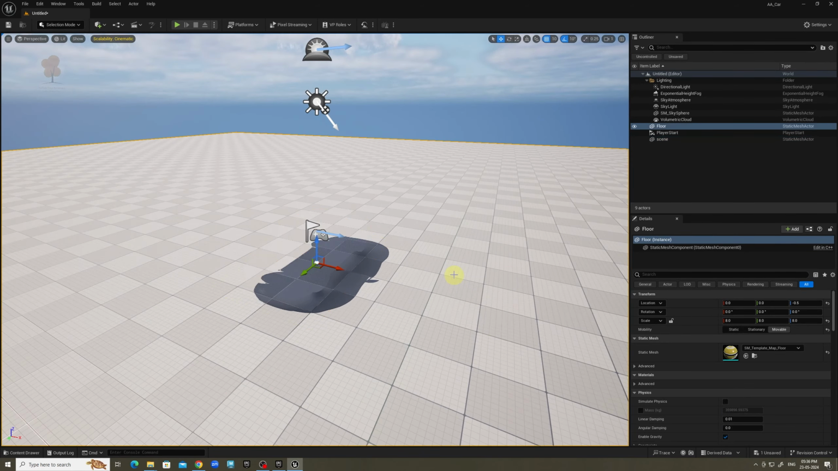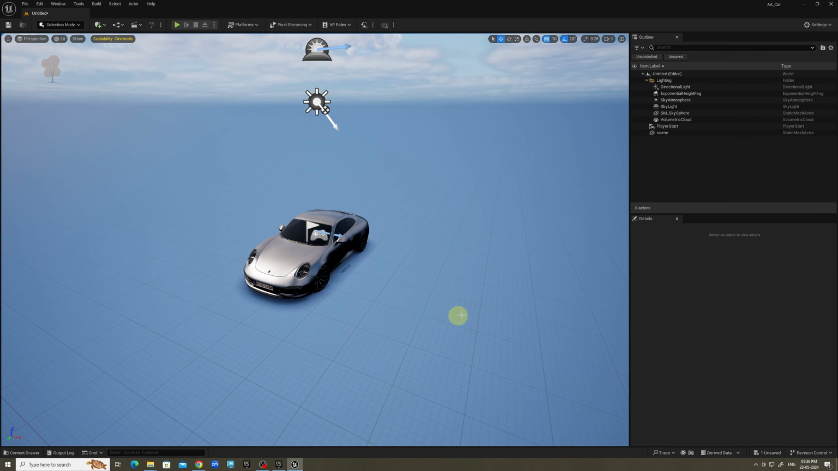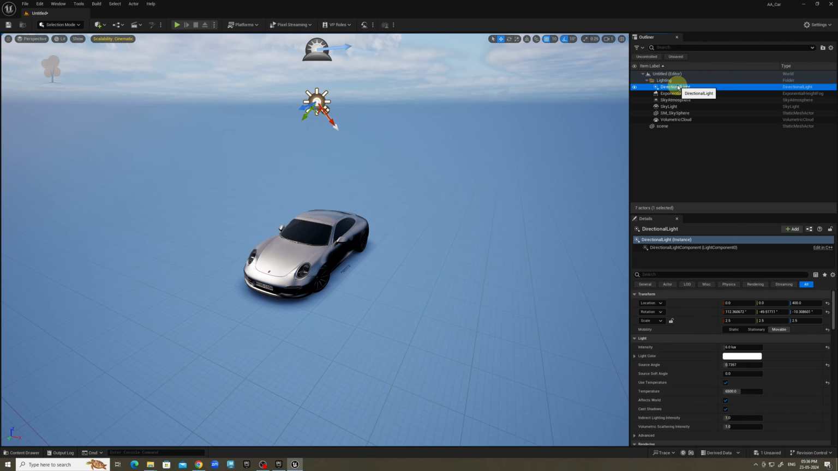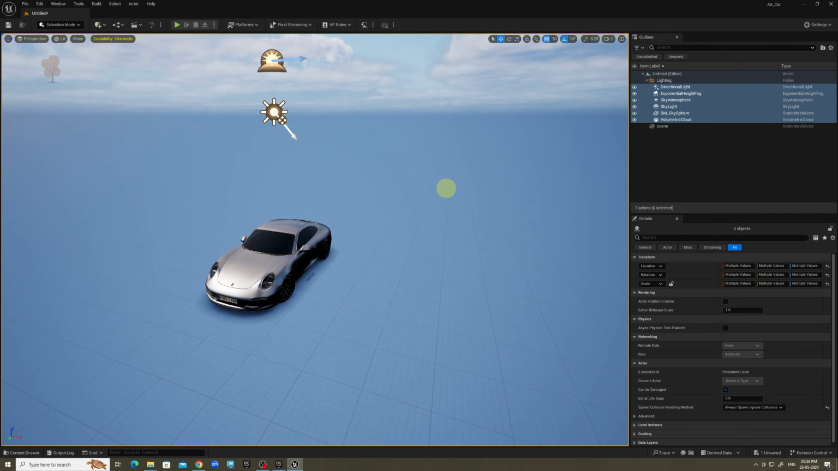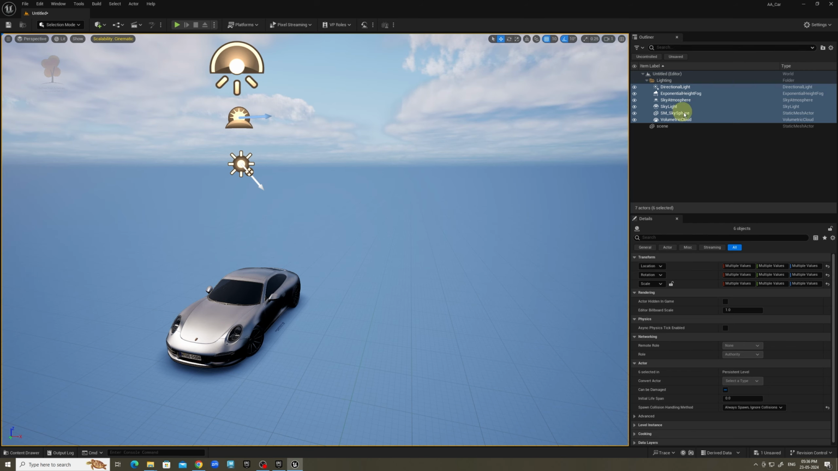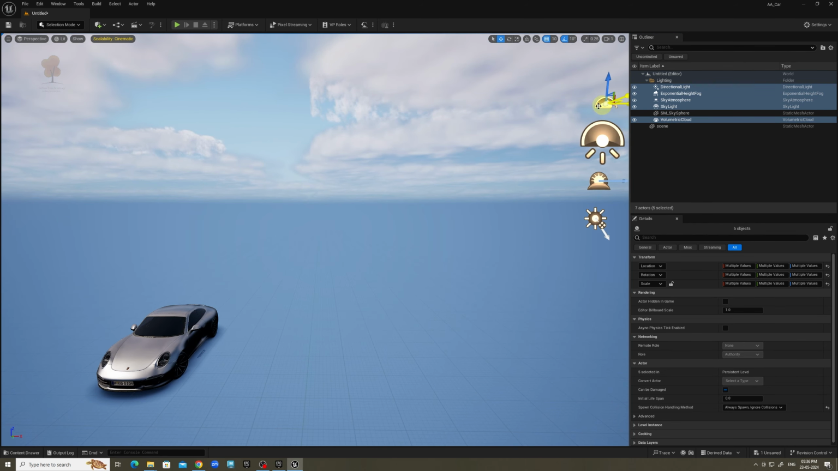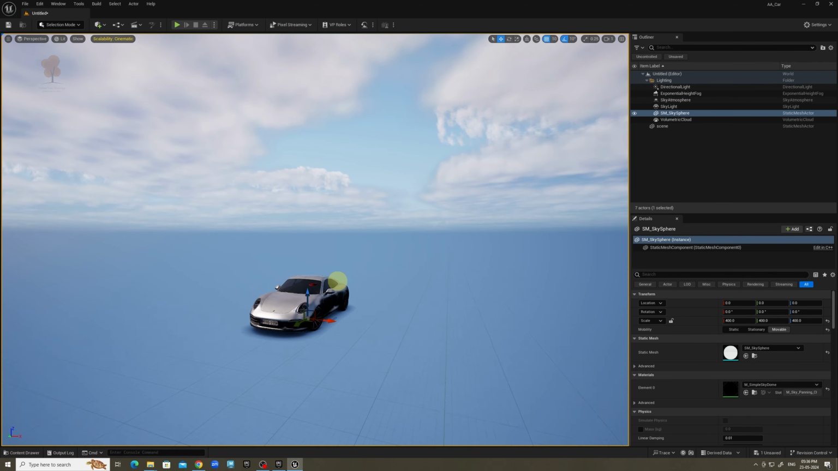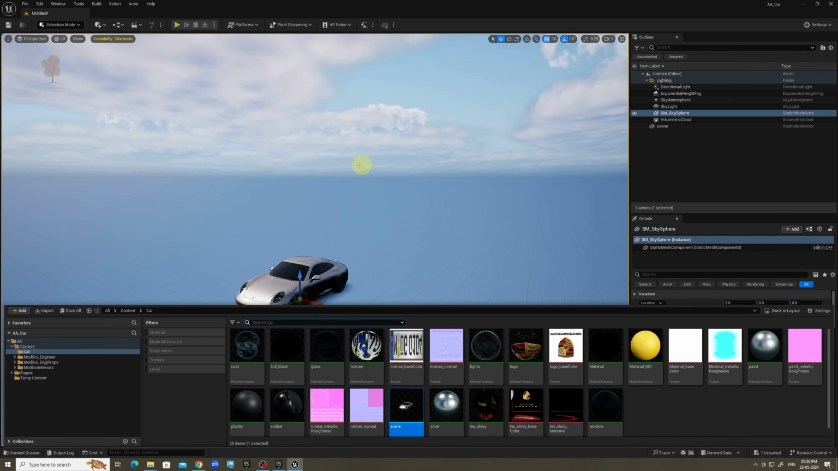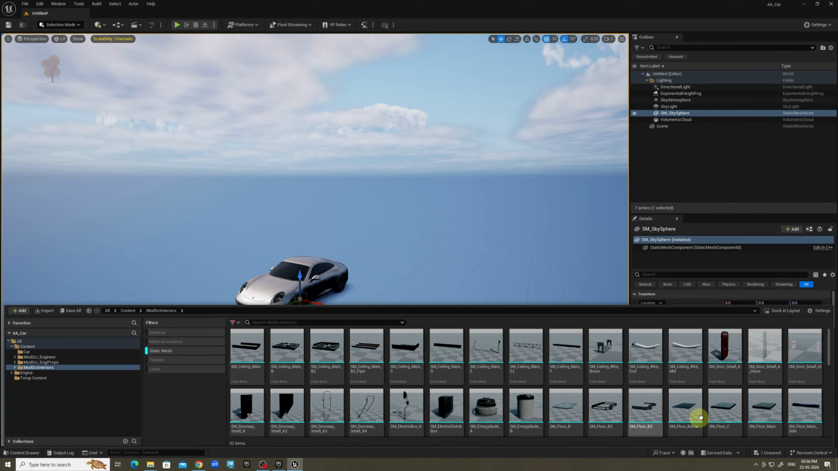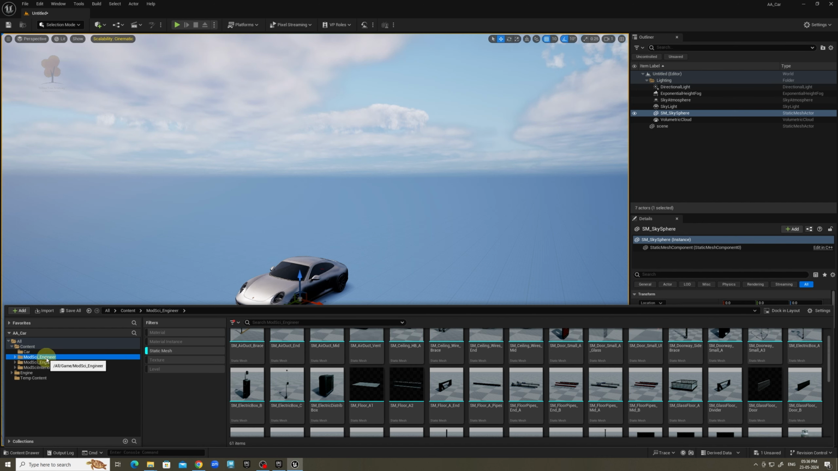Next, we are going to create the scene. Let's delete the floor and player start as well. I'm going to select all of this except this sky sphere. Let's move outside. And I'm going to create the scene. So first, go to sci-fi interiors, enable static mesh filter so that I can see all the static meshes inside these folders.